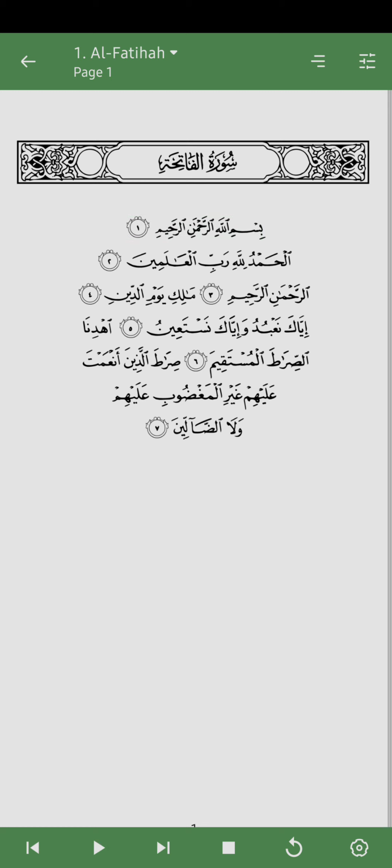So now he's paused. Say Bismillahir Rahmanir Rahim. So the student will repeat. Bismillahir Rahmanir Rahim. Bismillahir Rahmanir Rahim. As you can see, after he recites, he pauses. So in that pause, the student should repeat after him.